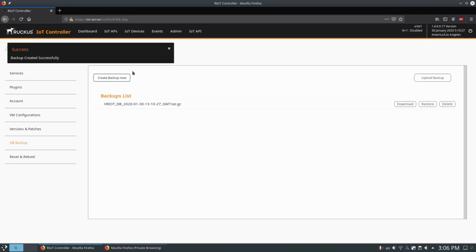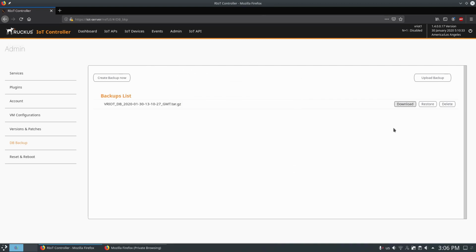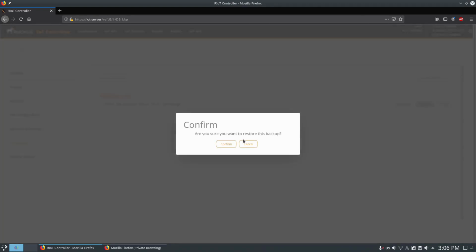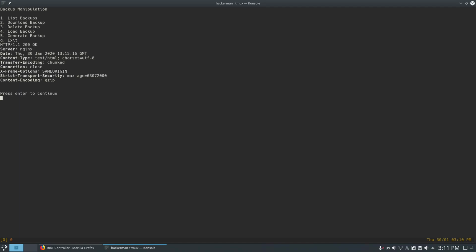Even if the administrator of the IoT controller has not created a backup file, we can manipulate the backup service and control aspects of it without requiring authenticated access. The backup service allows the administrators of the IoT controller to create backup files which save the configuration of the server and can be used to restore it in the future.